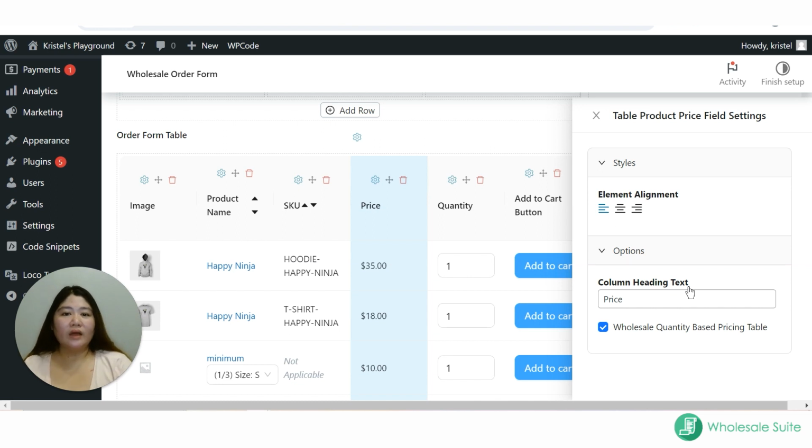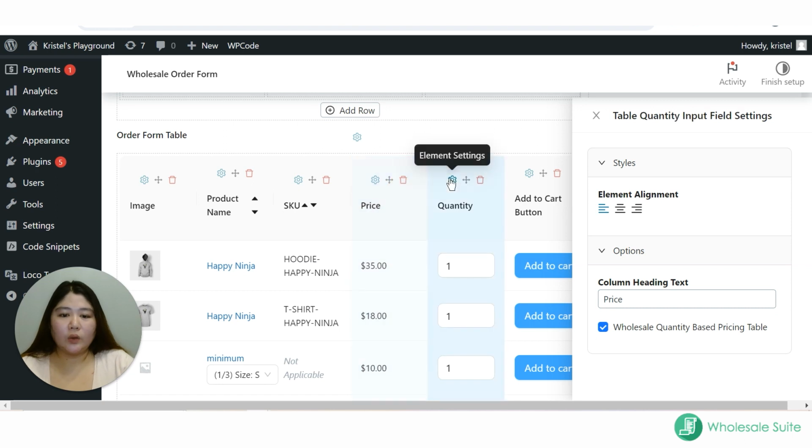Now, we do have clients who want to show the table on the order form. It takes a little bit of space, but it's okay. Their customers will see the table, and it will actually push them to order more just to get more items or more discount. So here, and then we do have the quantity.